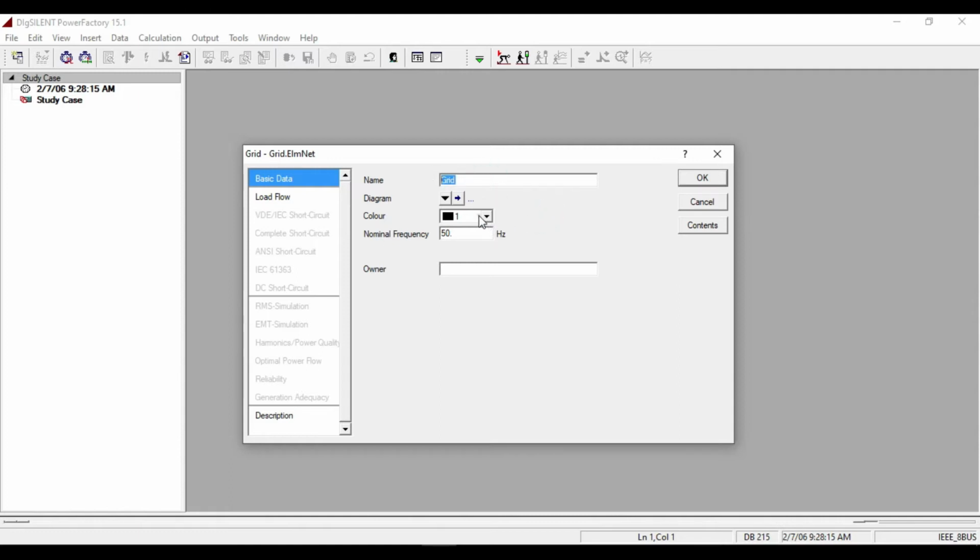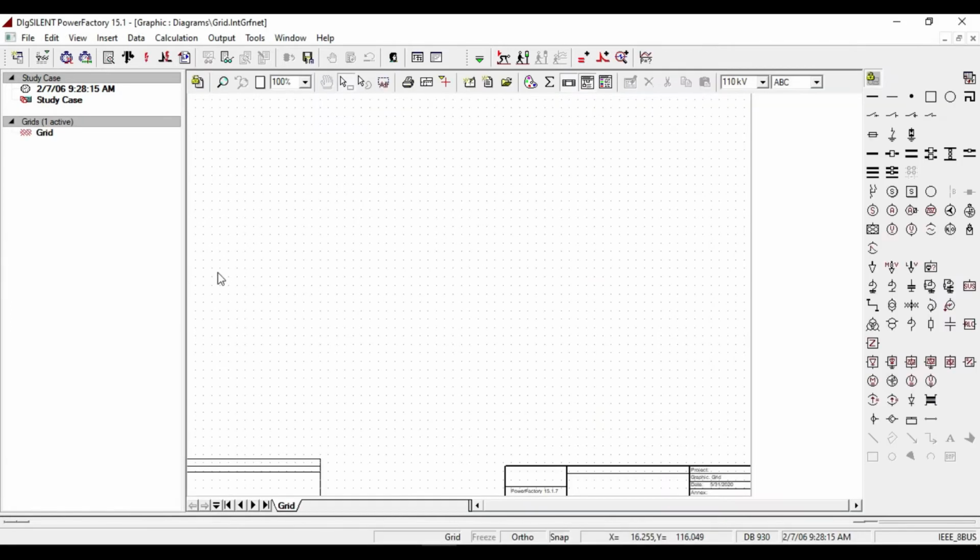From here, you can change the color and the nominal frequency, and I am going to write the owner name here as also Pro. The owner field is optional. Then click OK. As you see, the newly created project and study case are activated automatically. This is the empty single line graphic window with a drawing grid where we are going to draw our system.